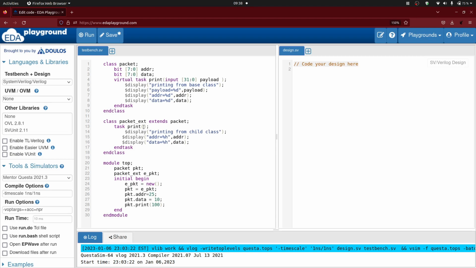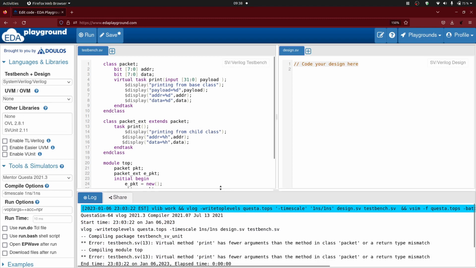So always remember, the conclusion is, if you are declaring the method inside the parent class and inside the child class, they should have the same signature, meaning the same name and the same number of arguments. Only after that can it override, else it cannot be overridden, it will give an error.